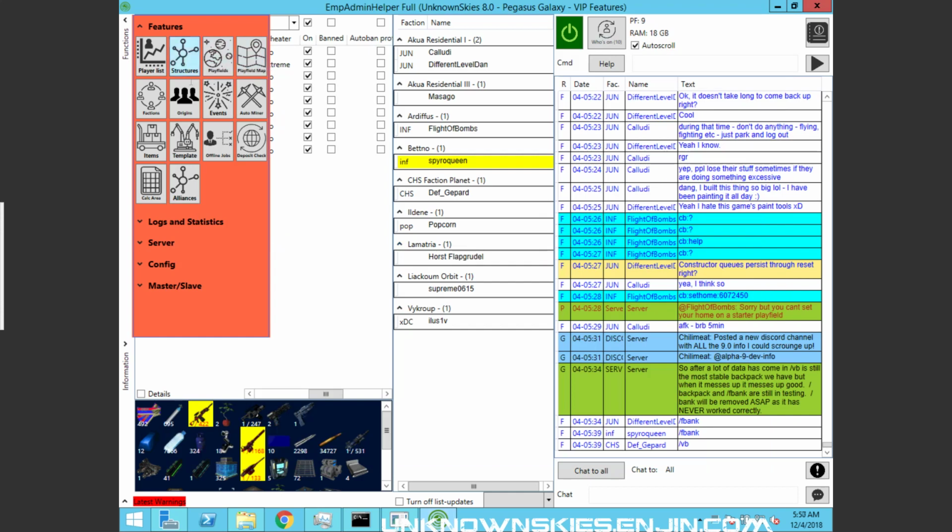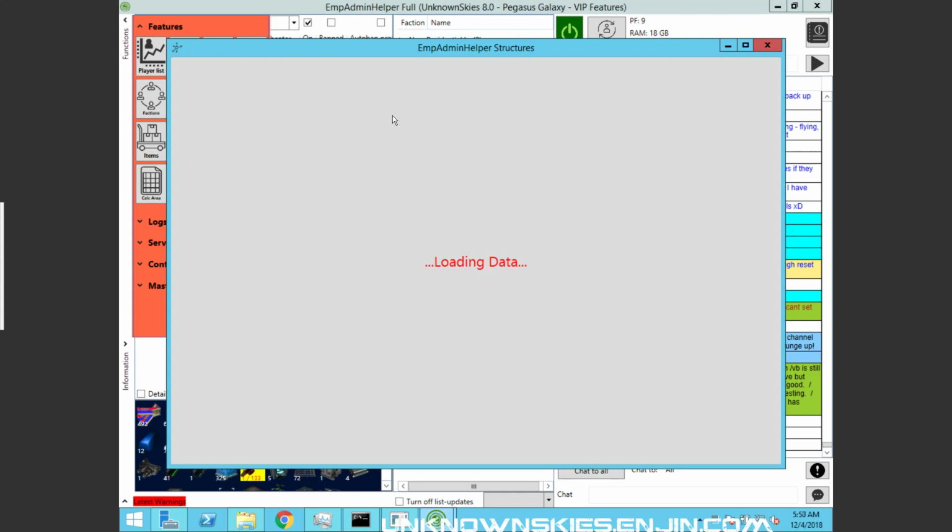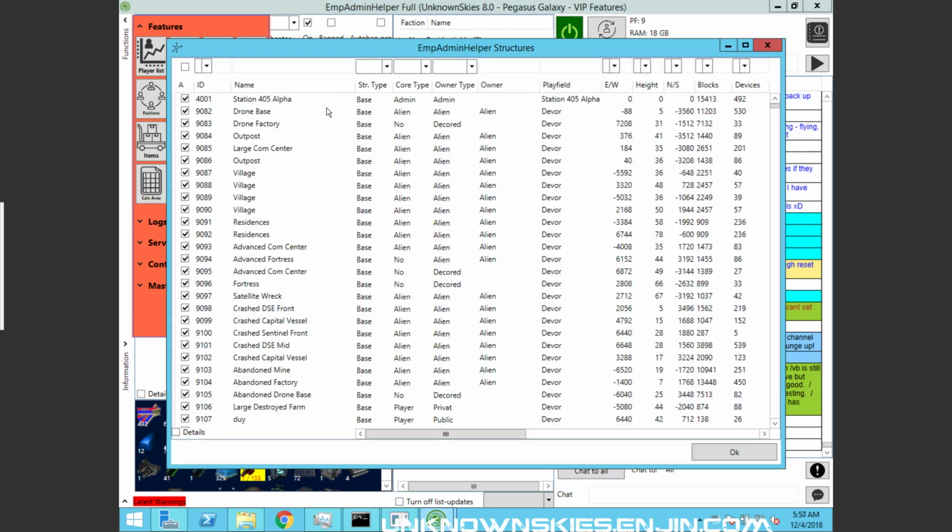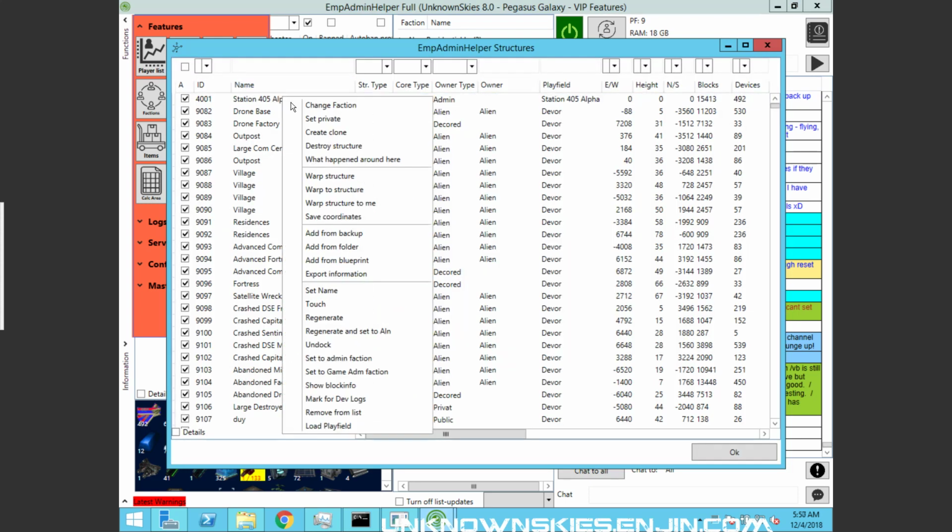You can also restore players' bases, restore players' ships. That's pretty easy to do. You can right click on it, you can create a clone should it be missing from the game for whatever reason. You can destroy the structure, you can find out what happened around it. You can warp structures, warp your player to the structure. I'll show you how to set that up later. Warp structure to me, which is wherever your player is, and save the coordinates for further warps. There's all kinds of stuff you can do.